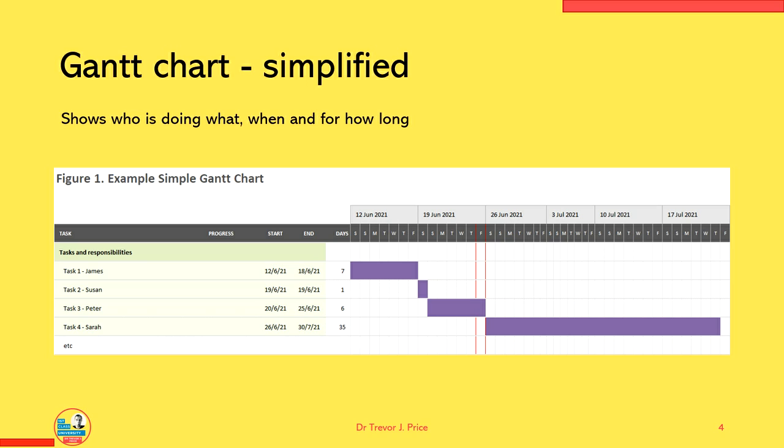So you can see task 1, which James should be doing, and he should be starting that on the 12th of June this year. It'll take him 7 days. So that's when the project starts, and it continues for a week there. After that, as soon as that task is finished, it looks like Susan can start task 2. That'll only take her 1 day to finish.